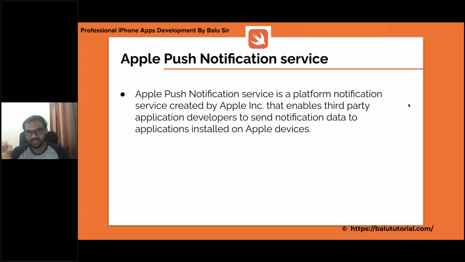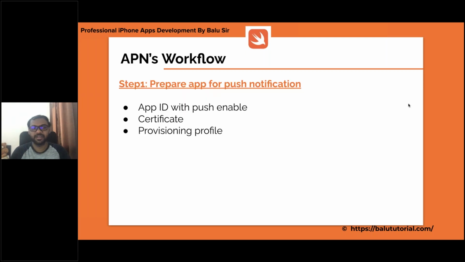Apple Push Notification Service is a platform notification service created by Apple that enables third-party application developers to send notification data to applications installed on Apple devices. Okay, it is something like a mediator then.